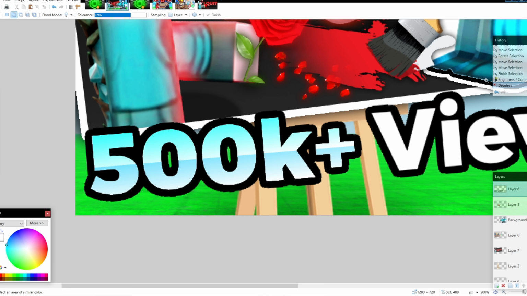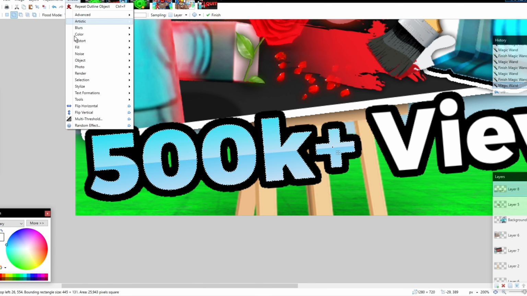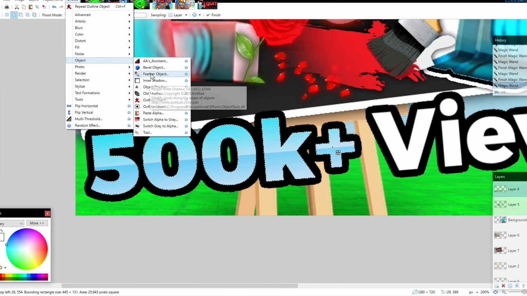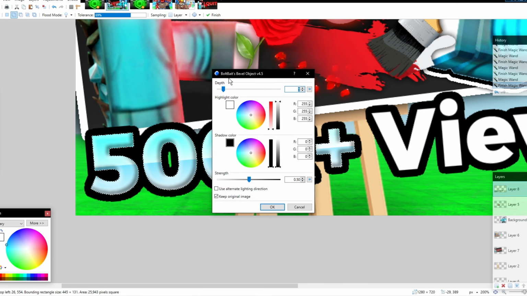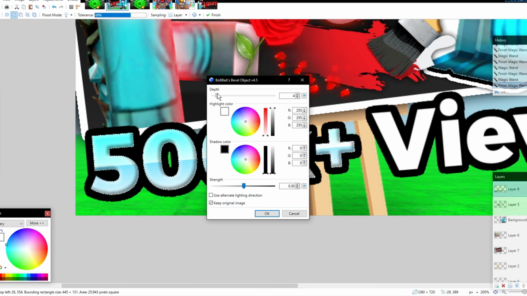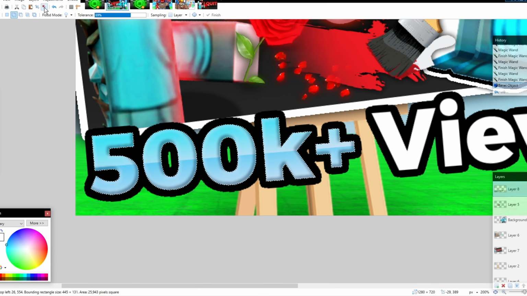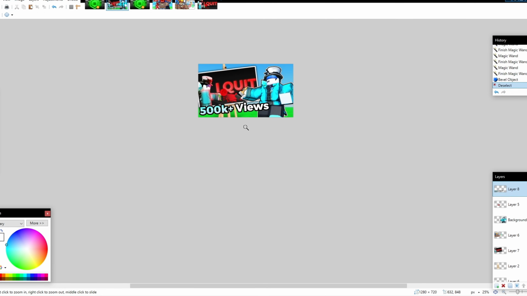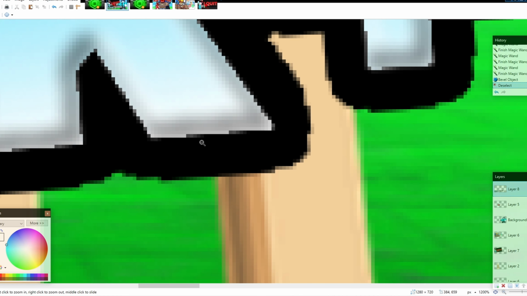Another method you can use is select all of these again, and then go to the Effects tab, and then the Objects tab, and then the Bevel object, which is a plugin by BoltBait. This guy makes a lot of good plugins. There's a lot of settings here like depth and strength. What I like to do is set it with a pretty low depth and a pretty high strength. I think the 3D effect looks alright. Sometimes it doesn't look the best. Right now it looks alright though.